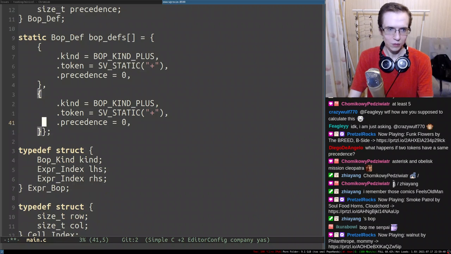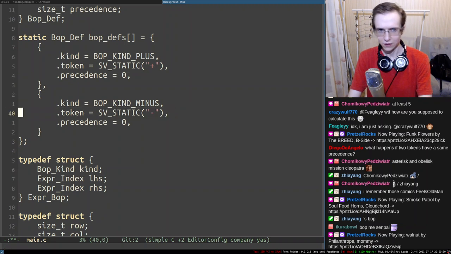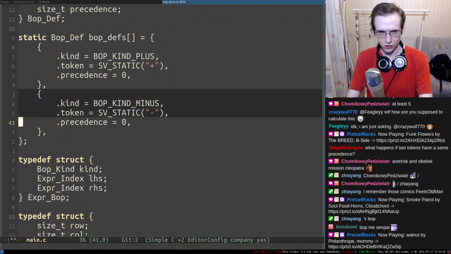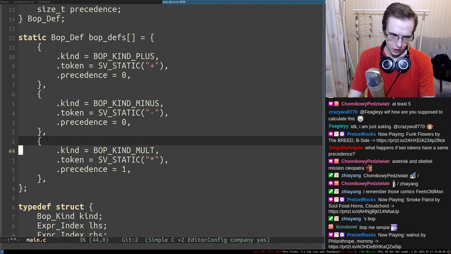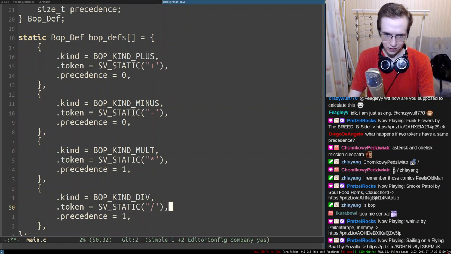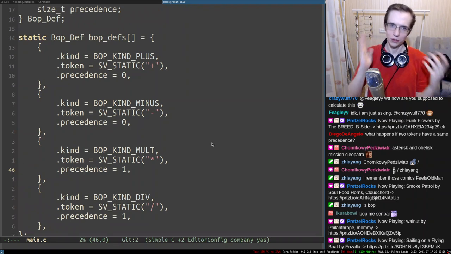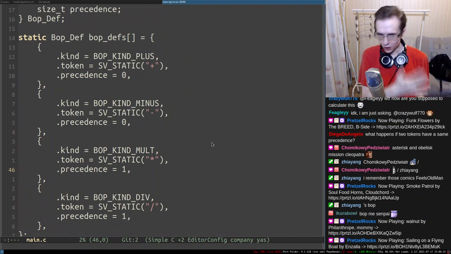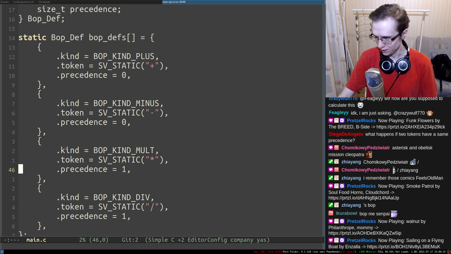The next one is going to be the minus binary operation, and it's going to have the same precedence as the plus. Now here comes the multiplication operation. It is associated with this token, and it has a higher precedence than minus and plus. The last binary operation we're going to have is division. It's associated with the slash, and it has the same precedence as the multiplication. So there we go, we have a binary operation definition table, which we can then use for parsing and correctly interpreting the precedence and stuff like that, if that makes any sense.